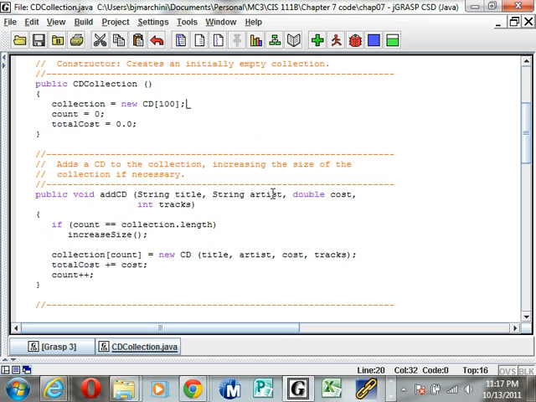String title, string artist. It's going to bring over the cost of the CD as well as the number of tracks. So going through here, the first thing it's going to do is check the length of this collection, because one of the problems with arrays is that you have a set length when you start out. In this case, we set it at 100, so of course the problem becomes what happens when you hit 101.